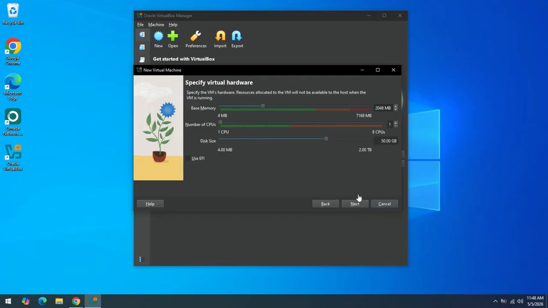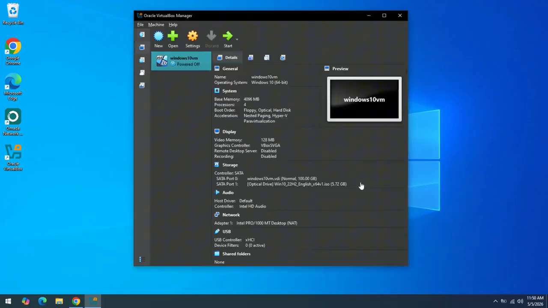Click Next. For RAM, give it at least 2 GB, but 4 GB is the sweet spot if your system can spare it. Just don't go above half your total system memory. For CPU cores, assign at least 2. Again, stay under half your total cores. Going over can make your host system unstable. For the virtual hard disk, Windows 10 needs a minimum of 32 GB, but I'd go with 50 GB or more, especially if you plan to install apps or store files on it. Click Next, then Finish.